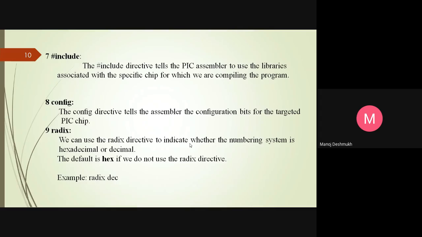But if you want to change that particular system into decimal, then you mention radix DEC for decimal. So generally it is used for defining either a hexadecimal value or a decimal value. After defining radix decimal, there is no need to mention the D further. It will automatically be considered a decimal value, as we have specifically mentioned decimal.